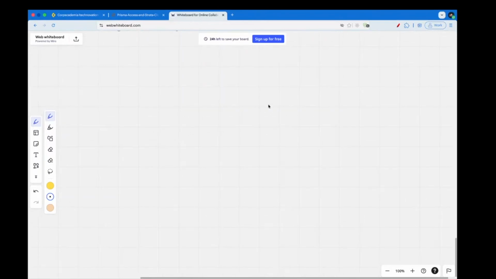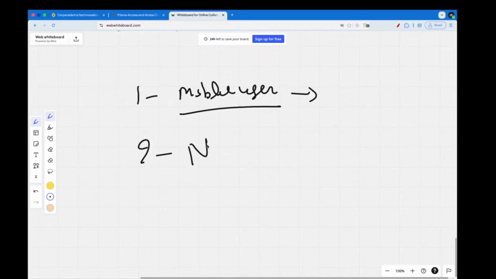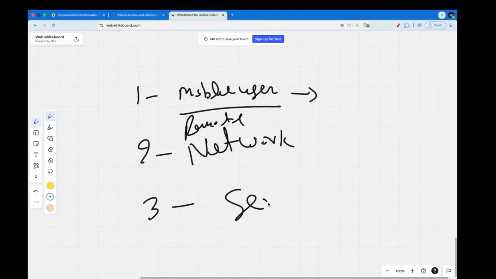So I don't want to confuse you guys, let me summarize. What are mobile users? Mobile users are those who connect remotely through GlobalProtect. GlobalProtect is just the .exe software which you install on the end user machine. The end user machine directly builds a tunnel to Prisma. The second one is the remote network. The third one is the service connection.